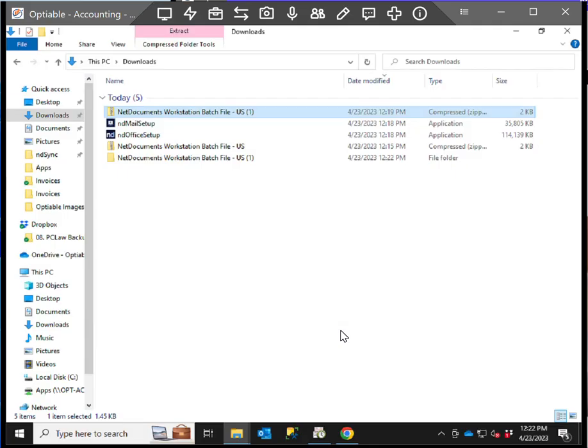That was all the NetDocs settings. Now I'll restart your computer. Once you're restarted, you will go in and log into NetDocs via ND Office, and you should be good.